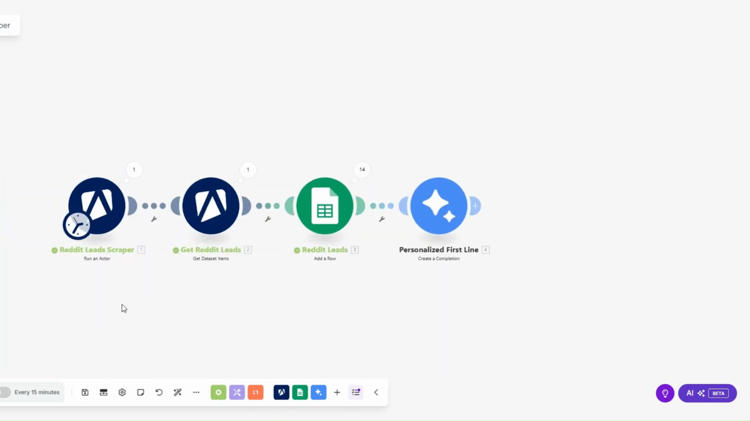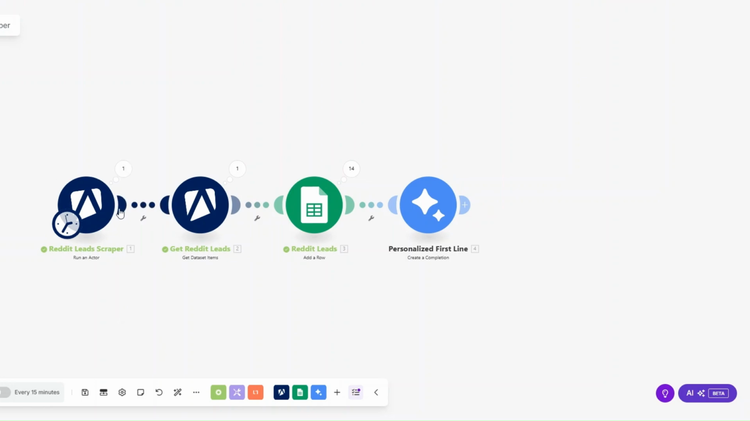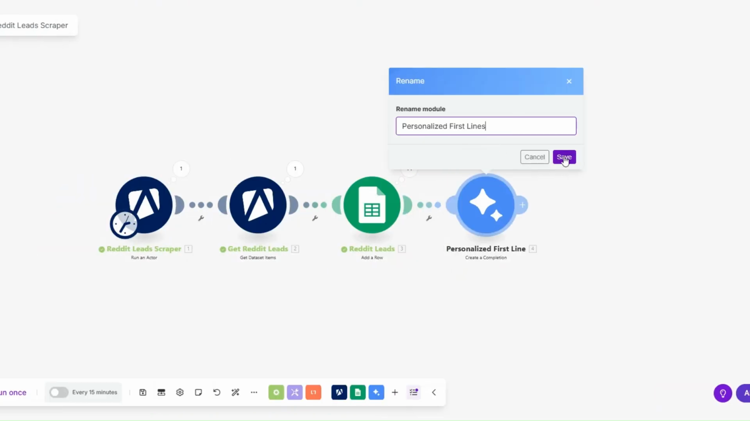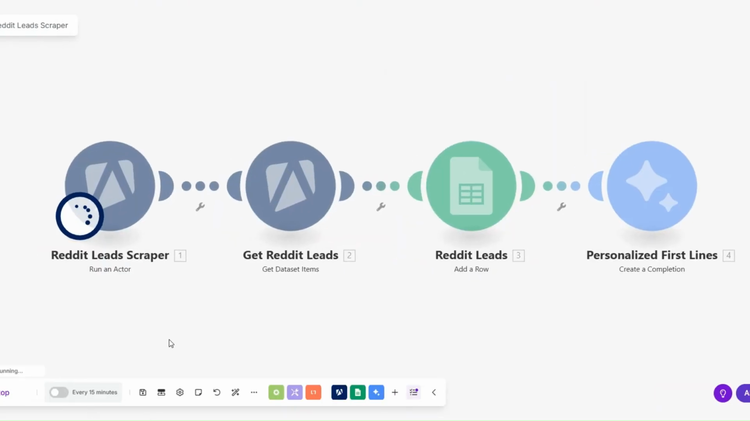Now let us run the automation again to scrape graphic designer leads from Reddit, add them to a spreadsheet, and generate personalized first lines over here. To do that, I'll click on run once.